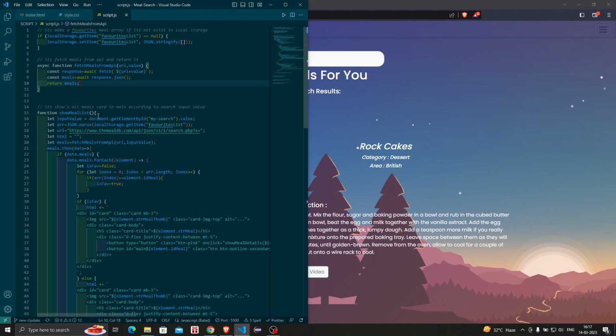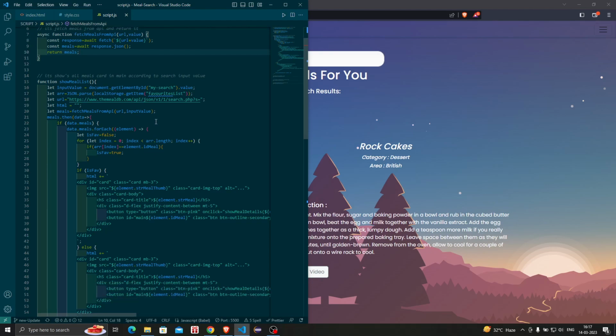And this is our show meal function. It shows all the meal cards in main according to the search input value. showMealList is a function that is triggered when a user enters a search query in an input field with id mySearch. It retrieves the search query using getElementById, as well as an array of favorite meals from local storage using localStorage.getItem.